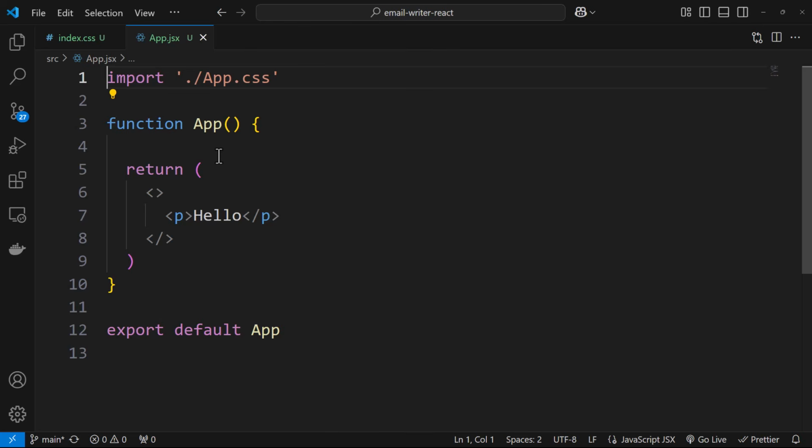All right. So first thing, we are going to need a few state variables. So I'll begin setting up the state variables. I'll say const. We'll need a state variable called email content to keep track of the email content.